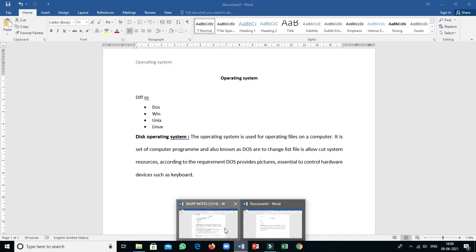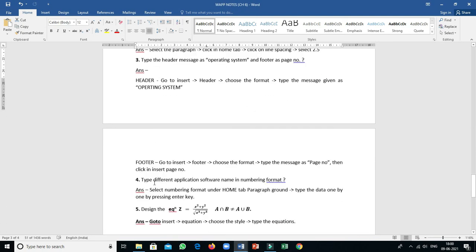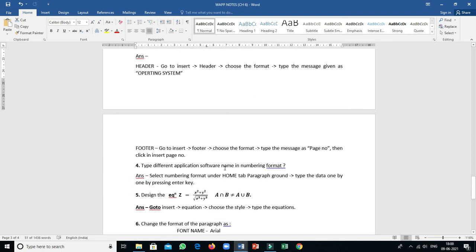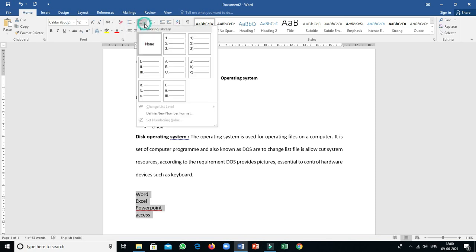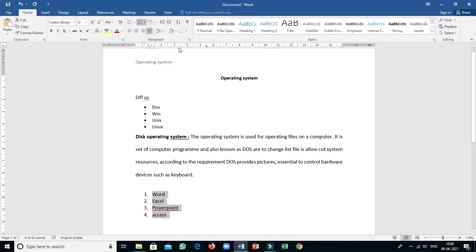The next question is 4: type different application software names in numbering format. Application software names like Word, Excel, PowerPoint, and Access. After typing, you select the data and click on the paragraph group, where the 1, 2, 3 formats are there, and you select any one.